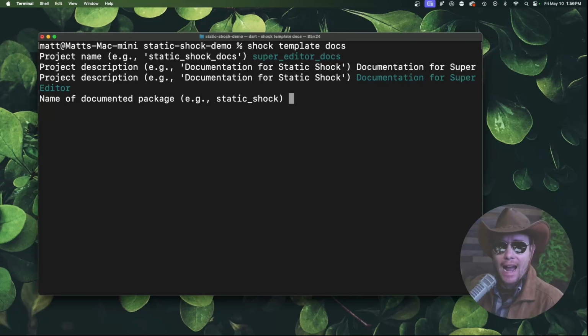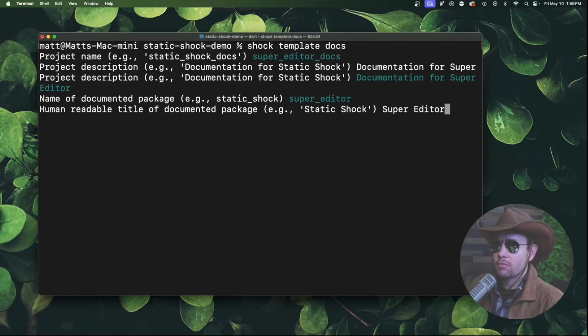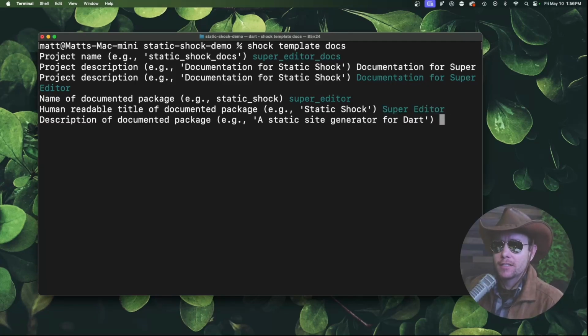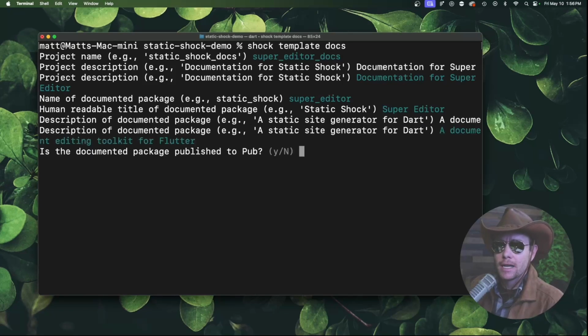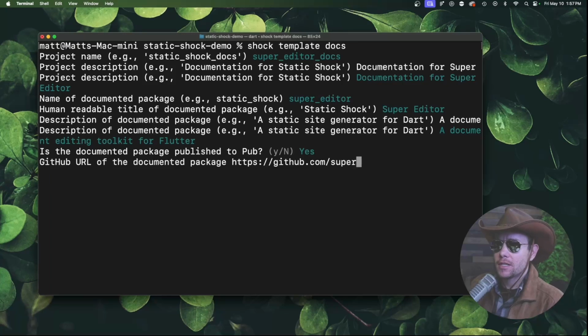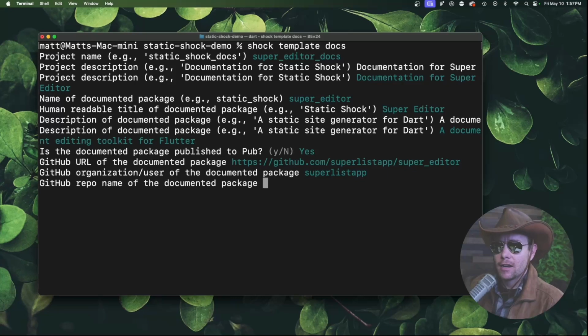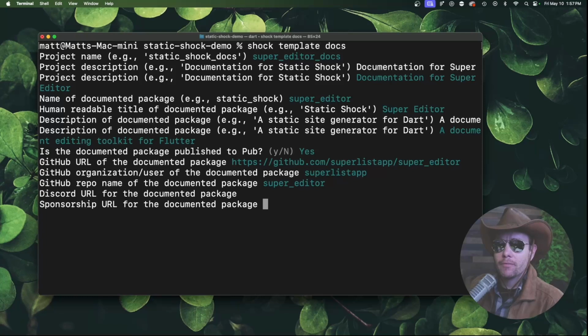Now the name of the package we are actually documenting, that's going to be SuperEditor. Human readable title is SuperEditor. Description of the documented package: a document editing toolkit for Flutter. Is the documented package published to pub? Yes, it is. What's the GitHub URL? I'm going to remember this off the top of my head, though most of you will probably just copy and paste. What's the organization on GitHub? What's the name of the repo on GitHub? Discord URL, we're going to skip that for now. Sponsorship URL, in our case, we're going to send people to flutterbountyhunters.com.